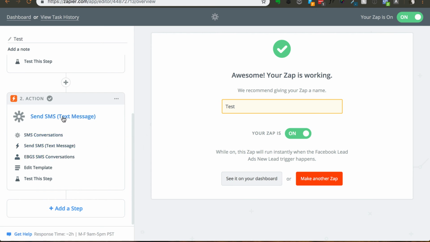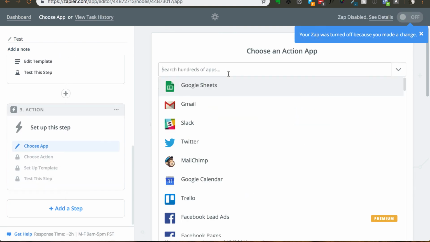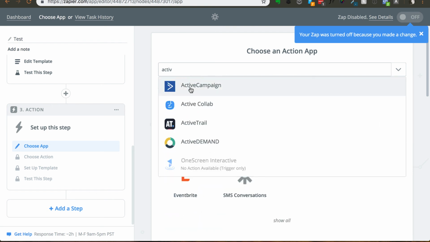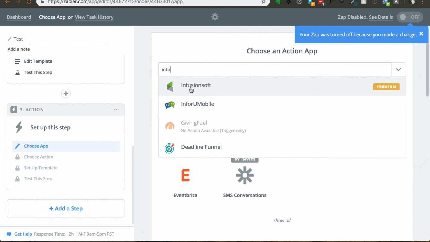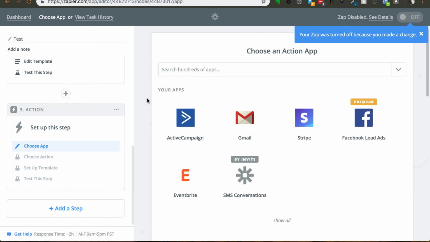Now, as you know, right now, SMS Conversations does not support email fields, so you can actually add a step, and you could add this contact that you just sent a text to. You could add them to MailChimp, for instance, or you could add them to ActiveCampaign, or you could add them to Infusionsoft, just as a few examples, or to Evernote, or you could simply email it to yourself. So those are a few examples of what you could do.